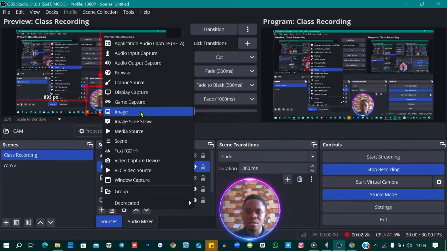And then this is your images. You can bring in images, logos and all that, pictures, flyers during service. You can bring all that. Then this game capture, you can capture the screens in your system or other people's screen.